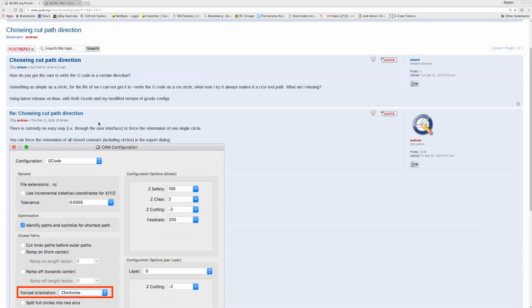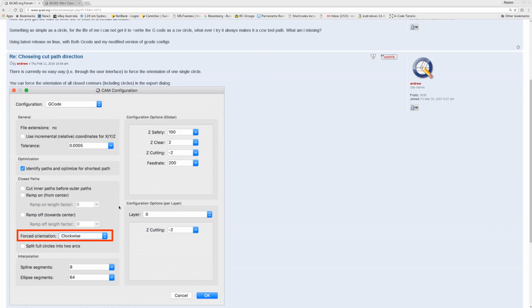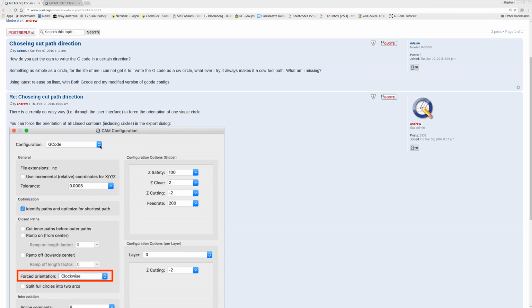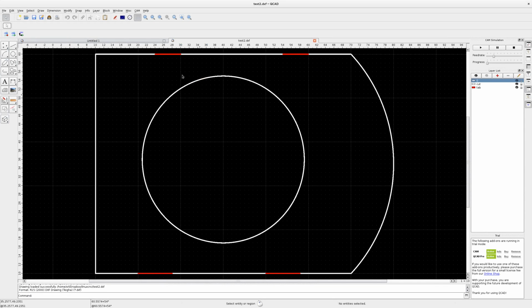We're going to solve a problem here, and I can see a lot of unhappy people about choosing the cut path direction, and this is for full circles. It's important when we're cutting stuff that, depending on the material, we have a climb cut or a normal cut. And obviously with full circles we have a problem here, and I'm just going to demonstrate it.